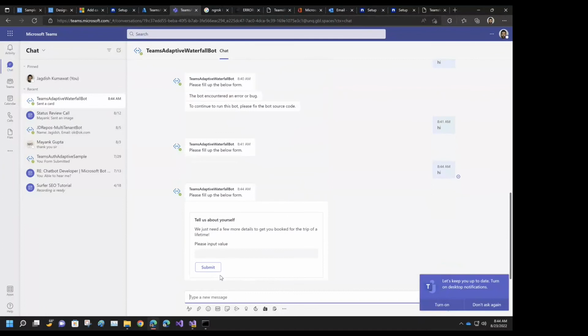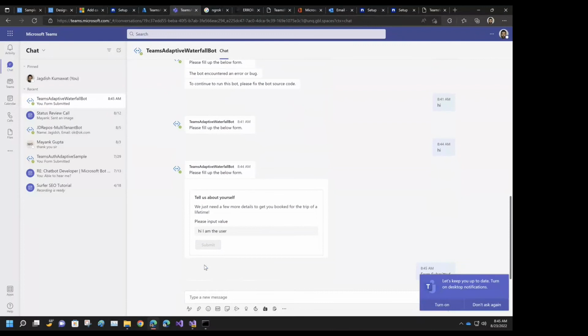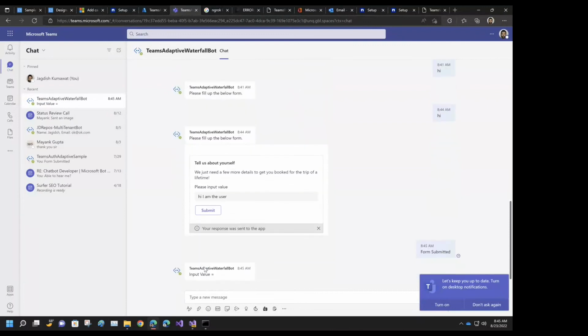Perfect. So we have got the input. So see here, we are passing this data dynamically, right? Okay, so now it is asking for a message. Hi, I am the user. I'm going to submit it and it has to reply me the message that I have typed. Okay, it is not replying. Okay, let's debug it. What's the issue?